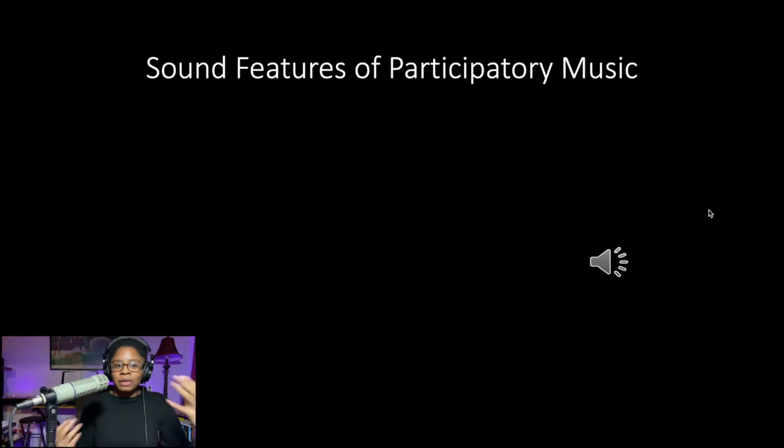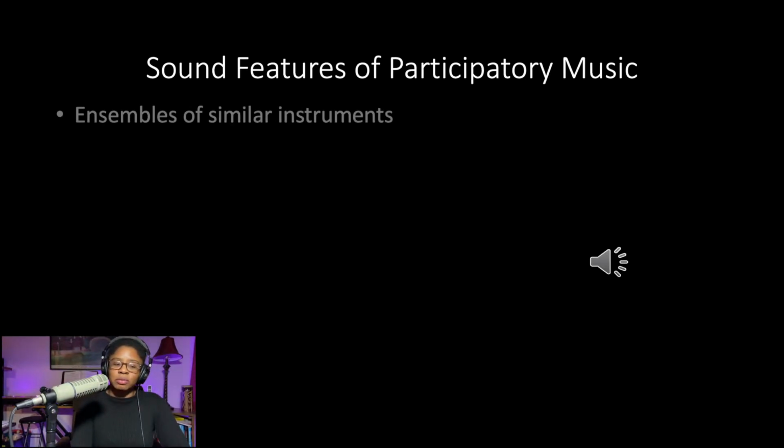So let's outline some of the sonic features now of participatory music, some of the actual sonic qualities that we'll often hear in participatory music practice. So, generally, what you'll see are ensembles of similar instruments. We just saw that in the previous video, right, where that was a whole ensemble of sikus. Part of why that's so central to participatory music performance is because you're trying to create unity.